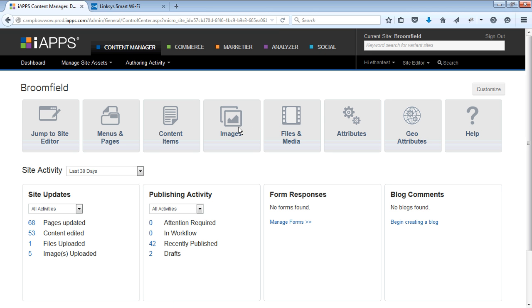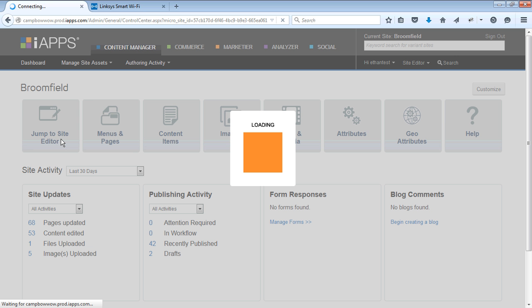But what I love about IAPS is that you don't have to be in a back-end system very much. We want you on your website editing your website the same way an end user would see your website. And for that, we have something called Site Editor. So let's click on that. And what's going to happen now is I'm going to be brought to my website in Site Editor View.